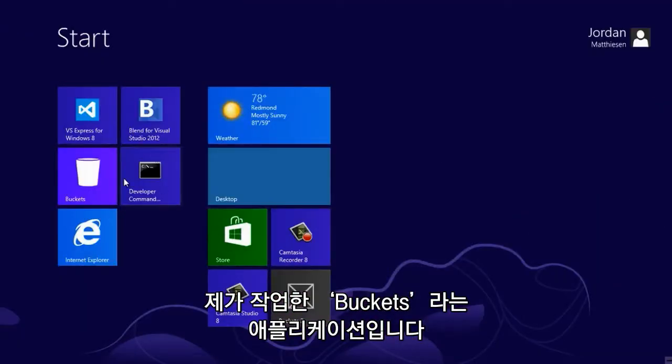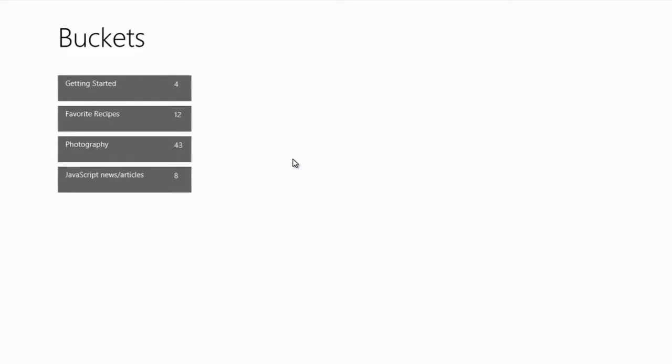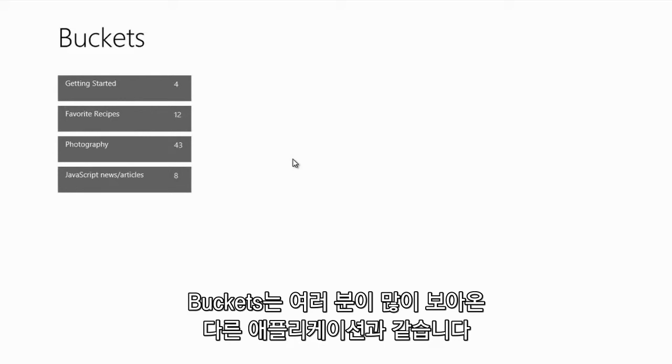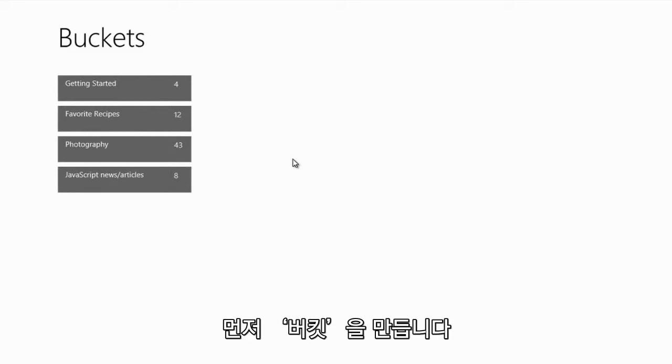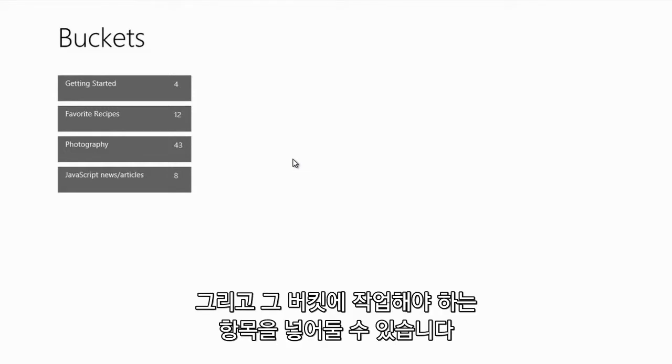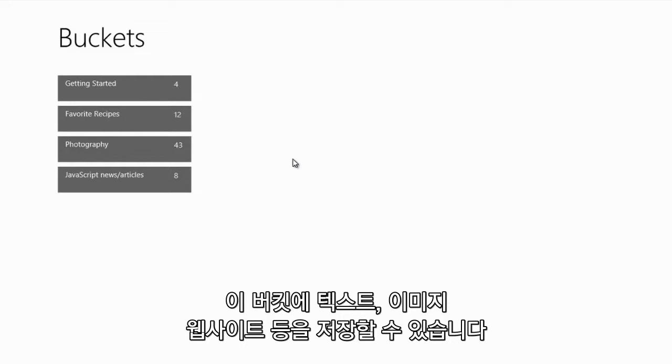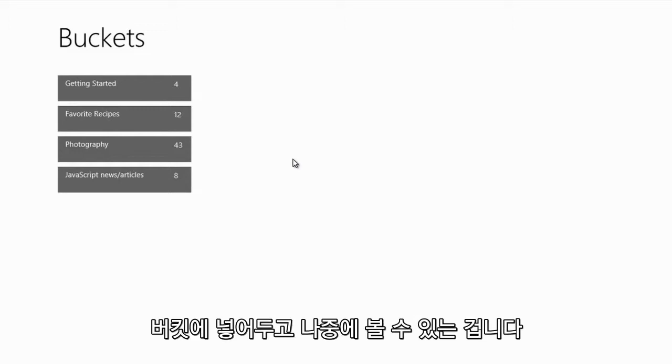So this is an application I've been working on called Buckets. Buckets is an application a lot like other to-do list applications you might have seen, where you've got lists of things that I call buckets. And in those buckets you can put to-do items to work on. In Buckets, I'll let you store text or images or websites. They're just buckets for holding things you want to look at later on.